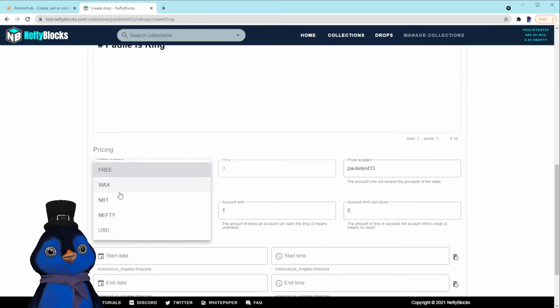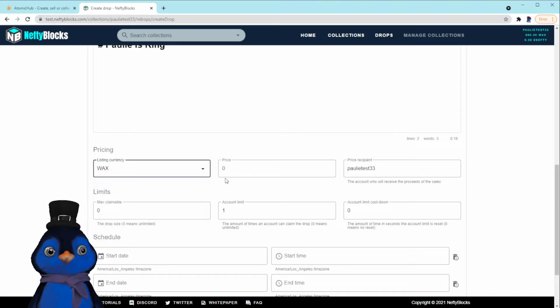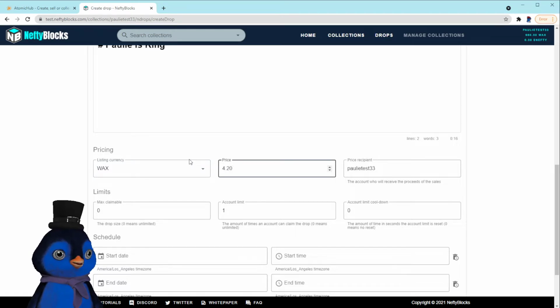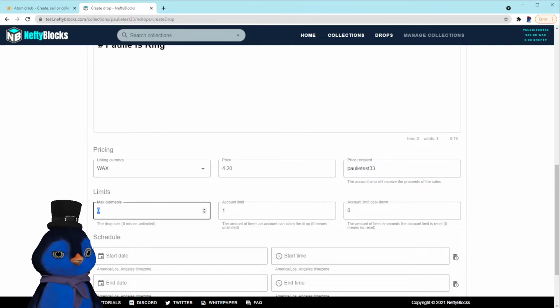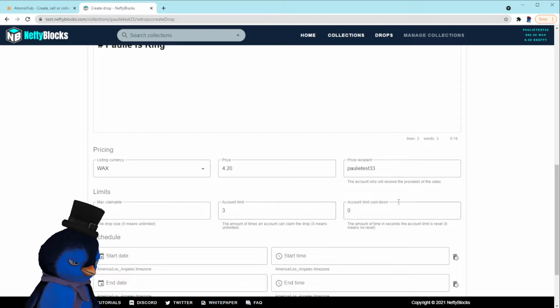Pricing, you have all these options here. You can charge Nefty tokens, Wax, US dollars, whatever you want. For this one, we'll just charge 4.20 Wax. This is the price recipient. If you don't want it to go to your account that's in here, you can change the account. The max claimable, we have 10. Here's where we can limit how many people can claim. Let's make them be able to claim 3 max.